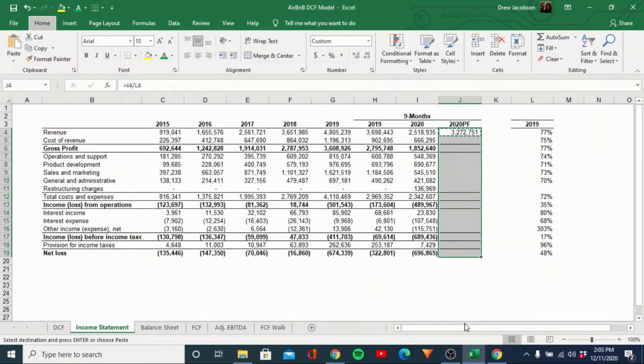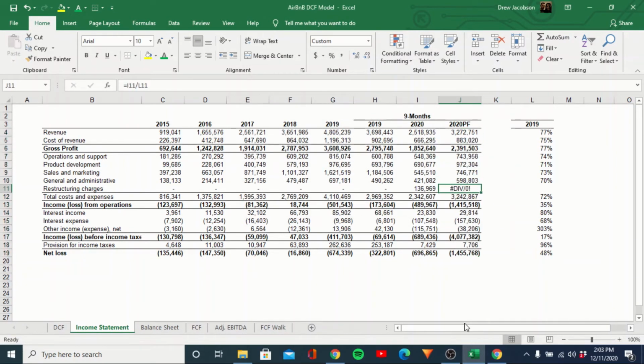Don't get me wrong, this is probably not the best way to do this. This is just quick and easy to get us a full year 2020 number, just for the sake of being able to plug things into our model here.